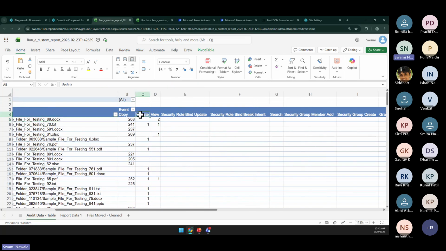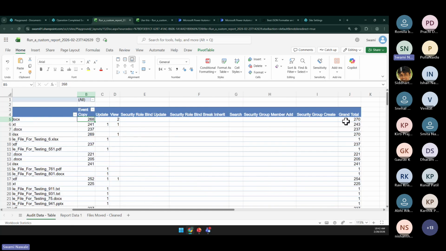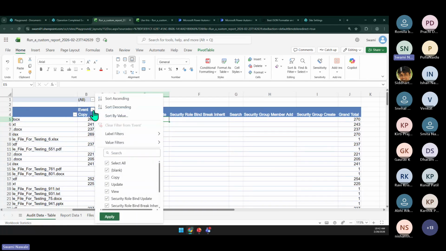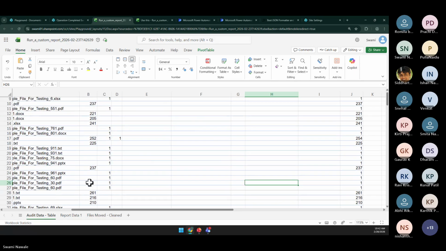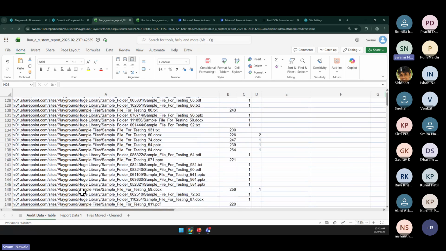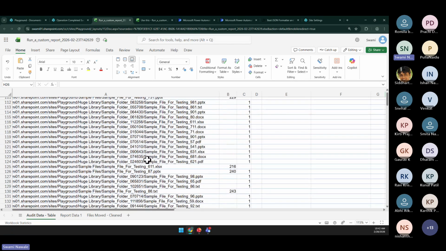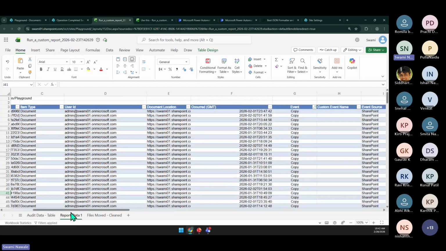Then at the top, you will see the events. There are a total of 268 events performed, like updates, views. If there is any security related activity, you can see it here. If you just want to filter, let's say who copied something, you can select that particular event and apply. It has over 50,000 records, I guess, but this will only display the file name and event, how many events occurred. If you want a more detailed version, you can go to the report data.